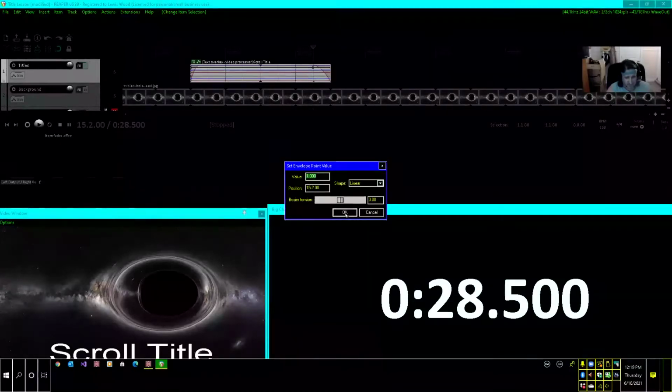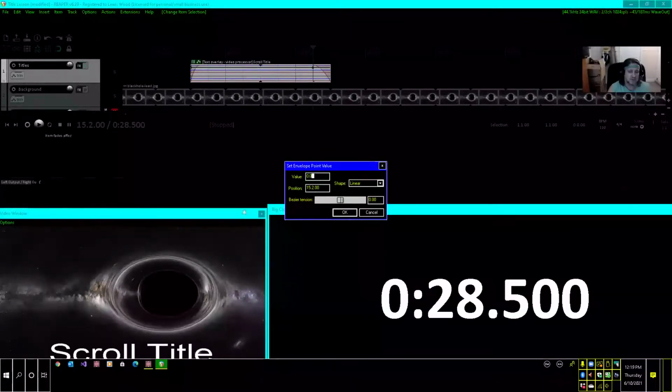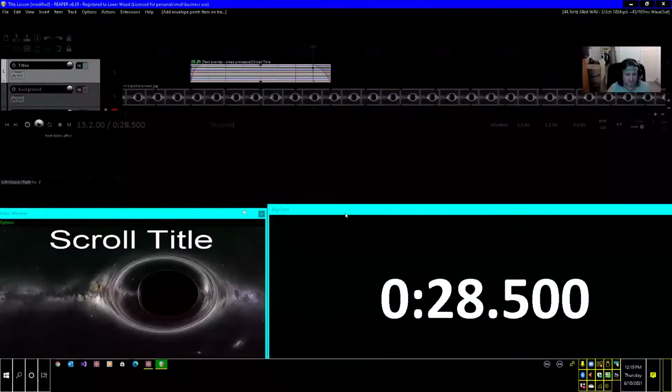Alt Shift E. Set envelope point value dialog. Value colon edit. 1.000. Okay, we want this to be 0. Period. 0. 0. Shift enter. Track list. Okay. So now the title is going to start from the bottom and it's going to go all the way up to the top and then fade out. Okay. All right. Now let's go back to the beginning.